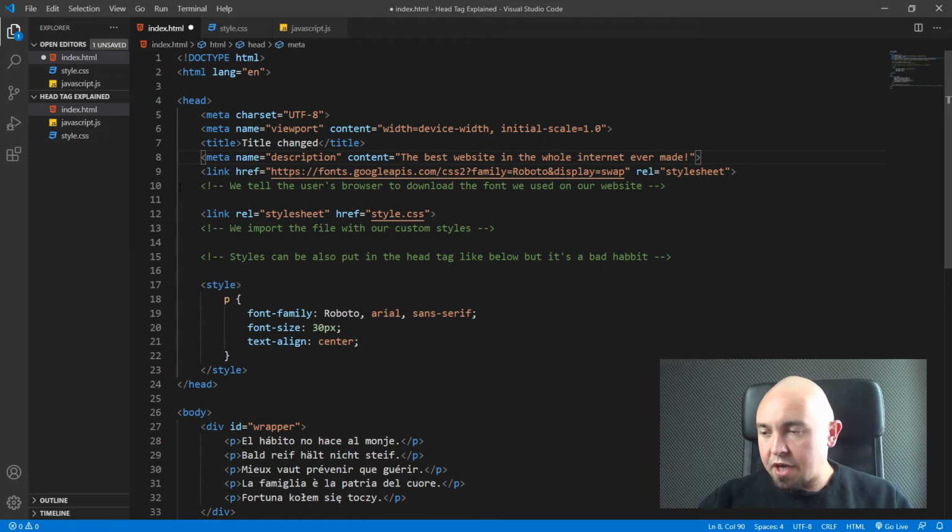And the next tag we have is link. You may already know this tag because we can use it to import our CSS styles to our website. But in this case, we're importing a custom font to our website from Google Fonts. So we tell the user's browser to download the font we used on our website. Now I'm gonna delete this comment.